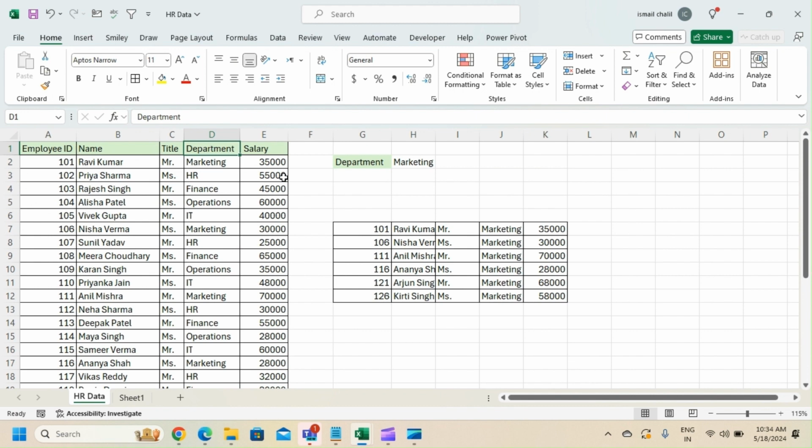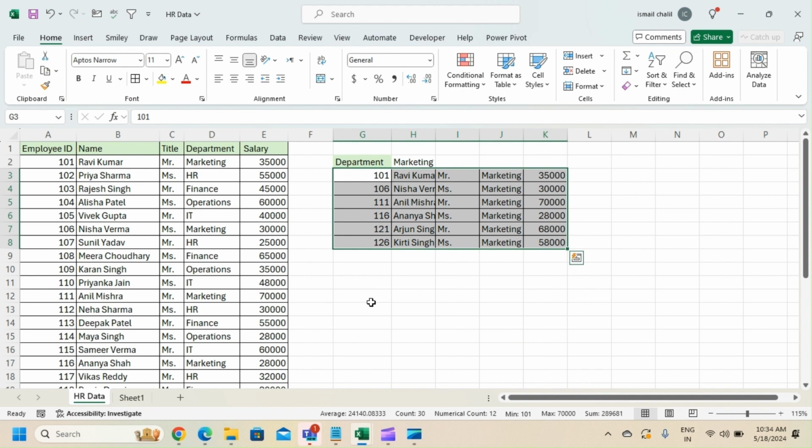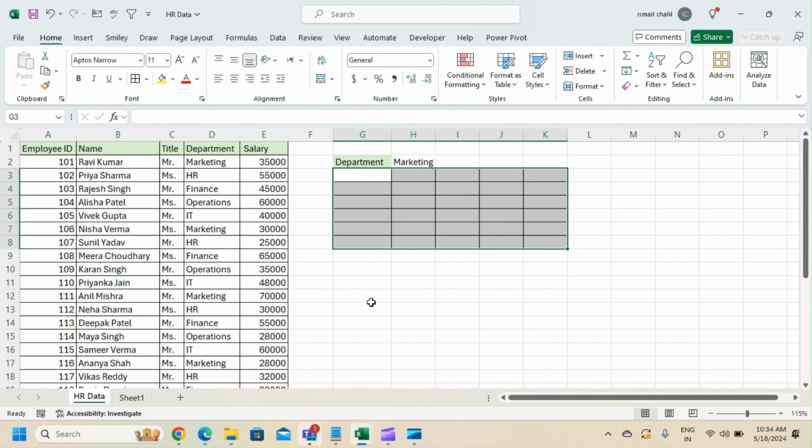Let me remove the filter so that you can see the other challenges. And now I will have to maybe move this. So these are some of the challenges that we had traditionally by using the filter feature. And to get away from these challenges, they came up with the filter function. How does that work?